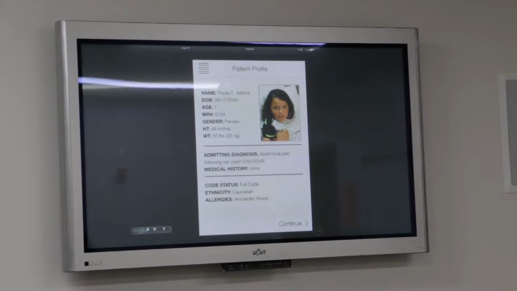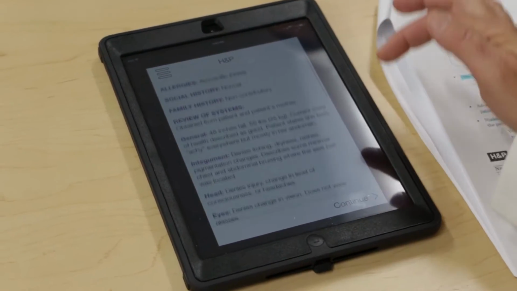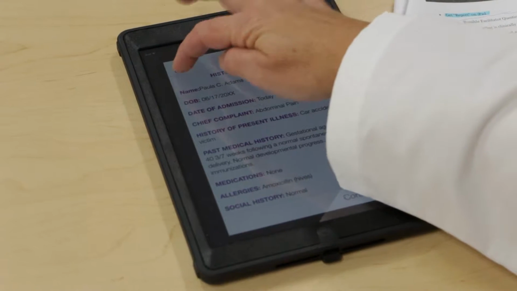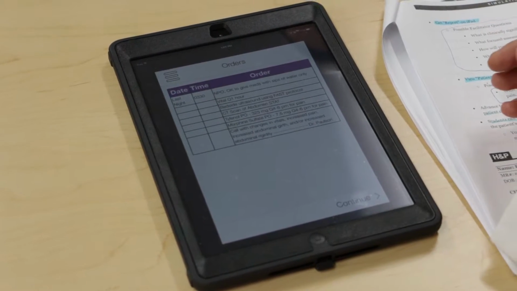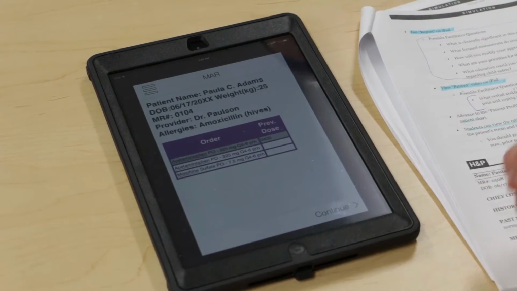Good. Okay, so now I'm going to show you some of the EMR capabilities that the iPad has. So when you click continue, you'll go right to this patient profile screen, which gives you the basic information: her height, her weight, her admitting diagnosis, any medical history, her code status, and her allergies. So first we'll look at her H&P, which has her medical information from the provider. You can look at the orders for her current set of orders, and then you can look at the MAR.